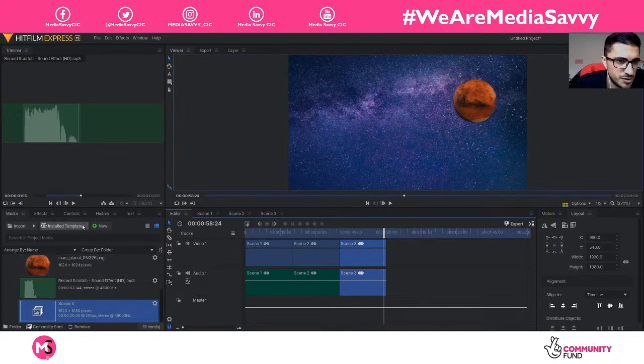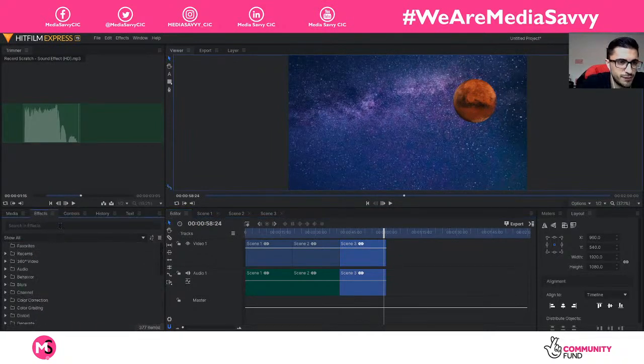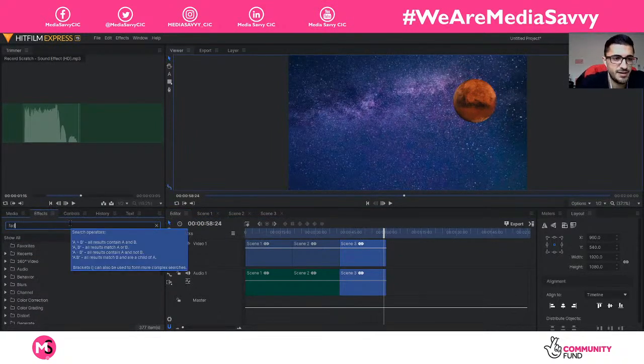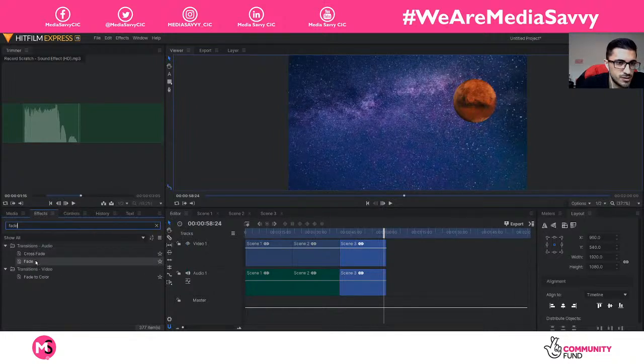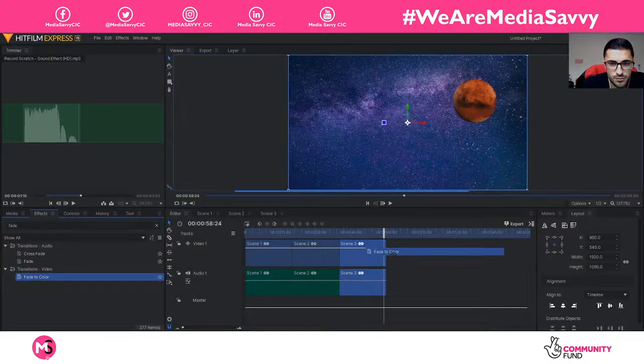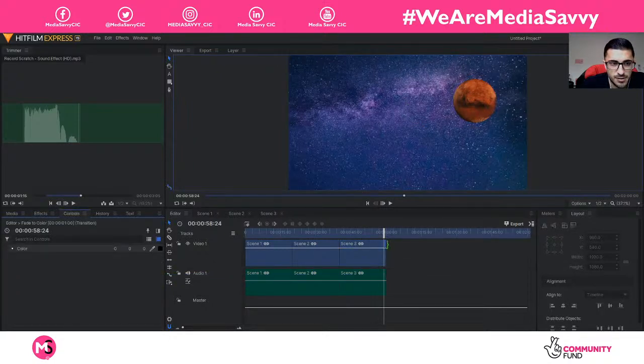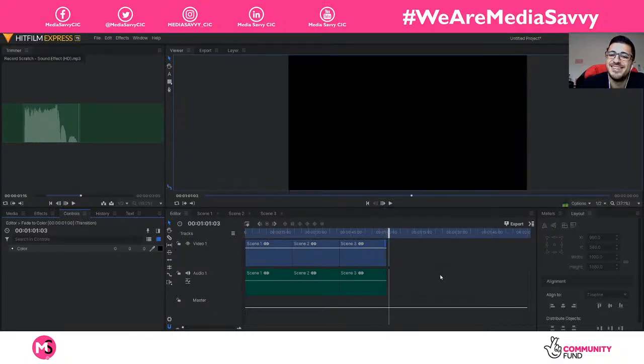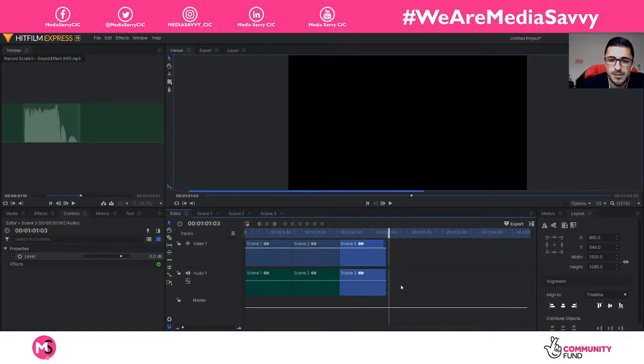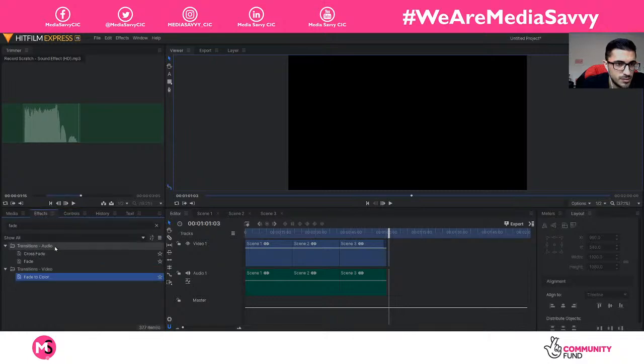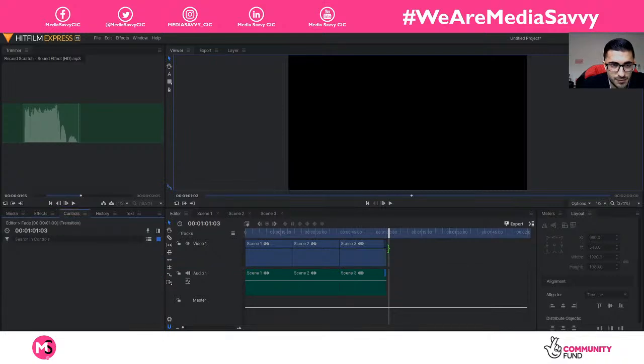So if you go into effects and we want a fade, so we want to do just a transition video fade to color. Just drag that onto the end of that. The color is going to be black, so that just fades to black. And you could even do an audio fade effect as well on the end of that, and just have it fade out.